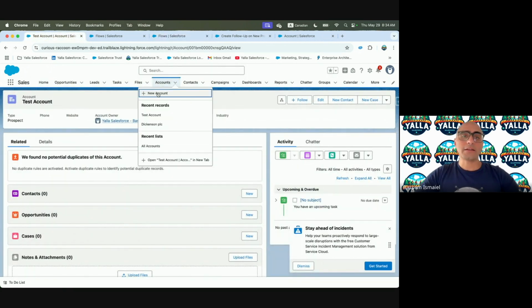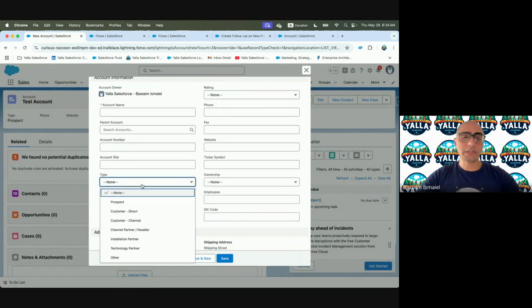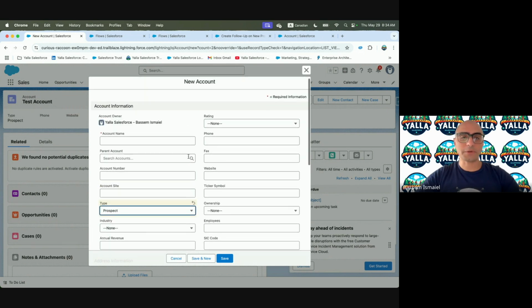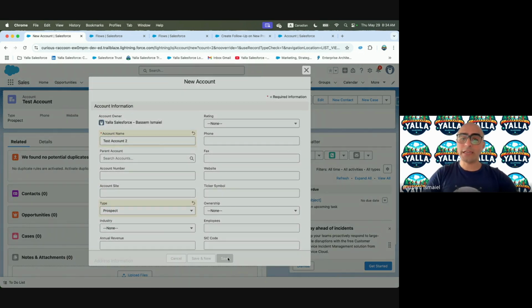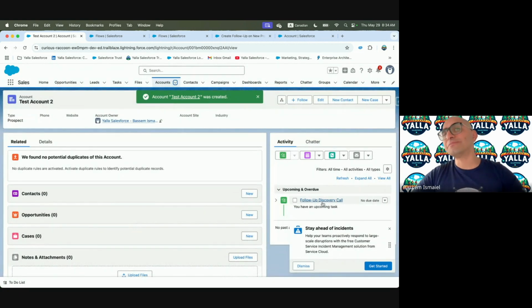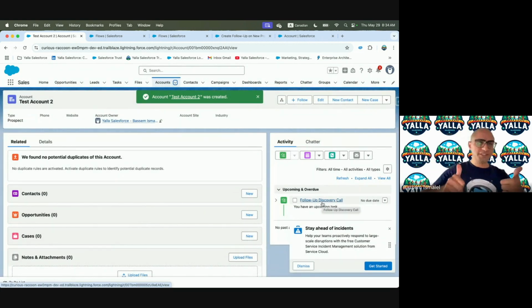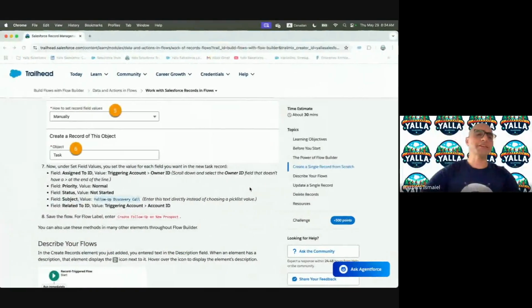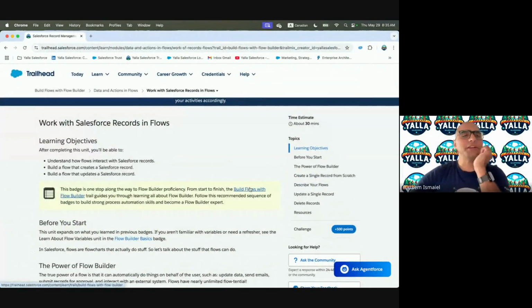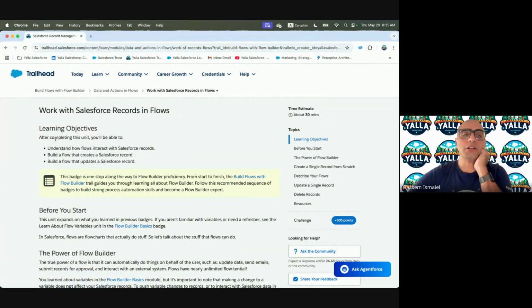So let's head back, create a new account. And I will say the type now is still prospect. And this is test account 2. And when I hit save, now it's better. So far, so good? Yeah. Lovely. All right.